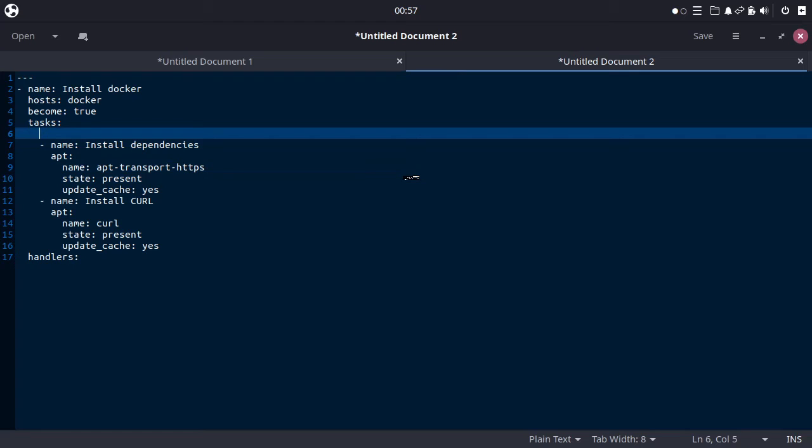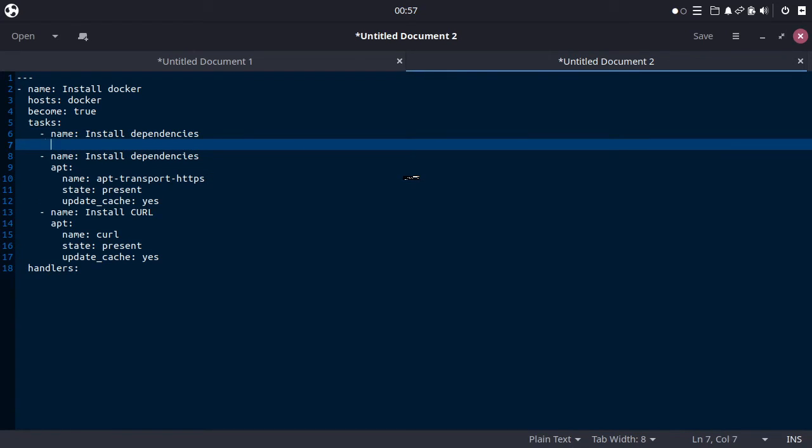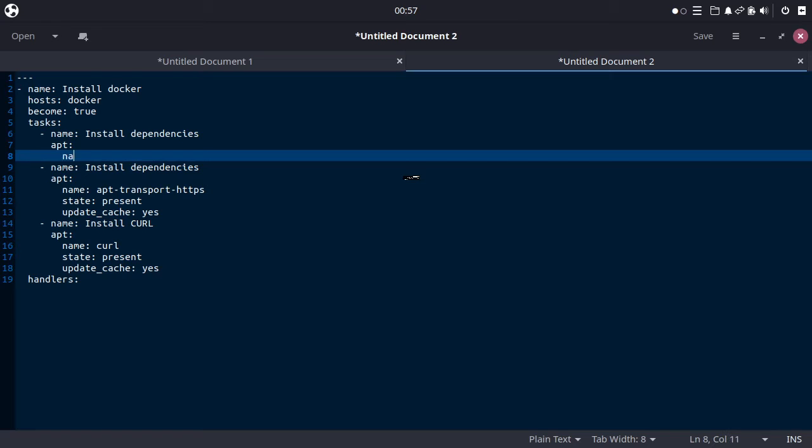Okay, let's create another one here. Name: install dependencies. The application we're going to use is apt. Now, how to use a loop? Well, it's basically simple, just like this one, and type item. This will loop the task until all the application names are executed.